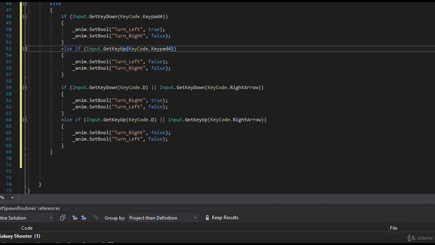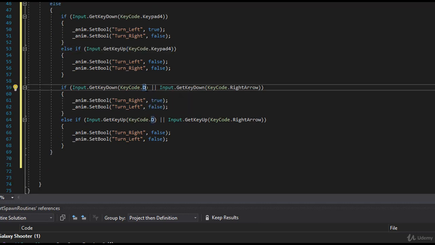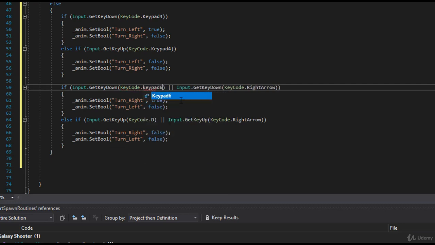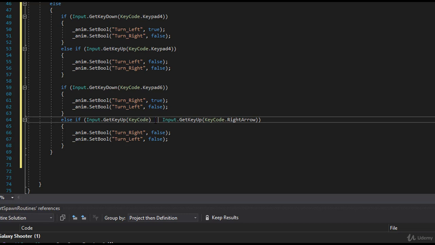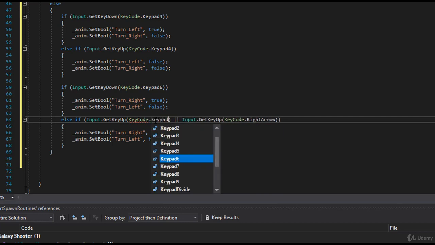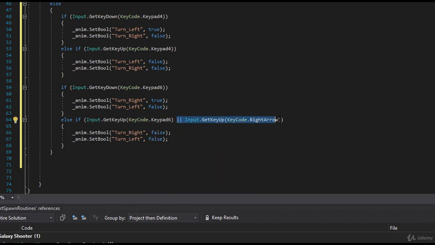Next, looking at the D key, we're going to do the exact same thing. So instead of D, which is our right, we're going to say Keypad6. Don't need the or. And then here, else if Input.GetKeyUp, Keypad6, we're going to go back to idle. Keypad6. Okay, and that is all we had to do.